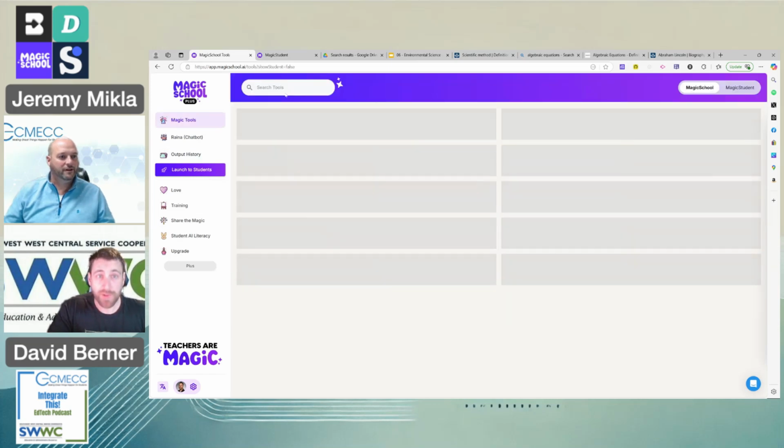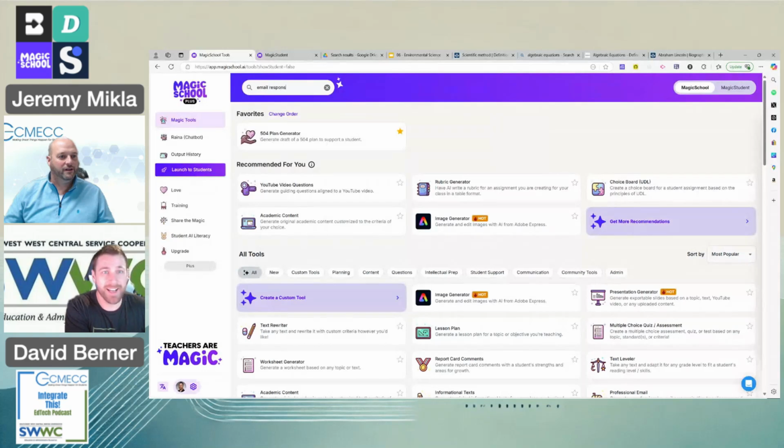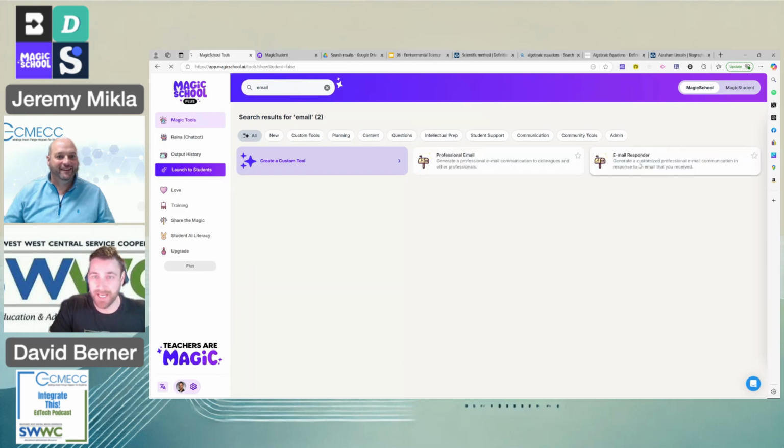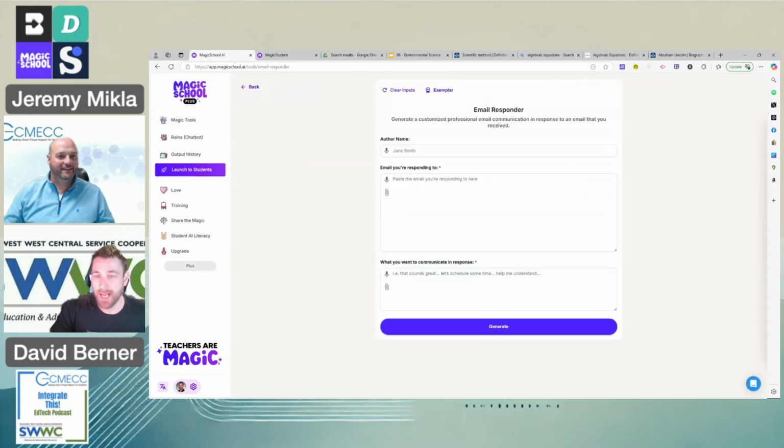And then another one, which I think is probably widely used, is the email responder. Let me see if I can. Right here. Okay, so I needed a dash. Email responder is nice for whatever context you need it for. So if this is an email home to a parent, or to your administrator, or to your staff, whatever it happens to be for, given your position or what task you've got in front of you. I like how you can put in your name and the email you're responding to, which is interesting.